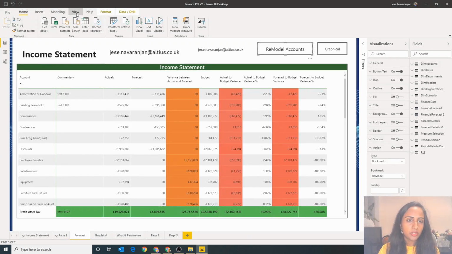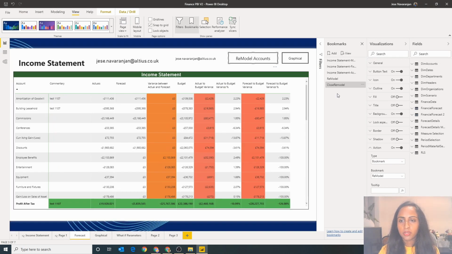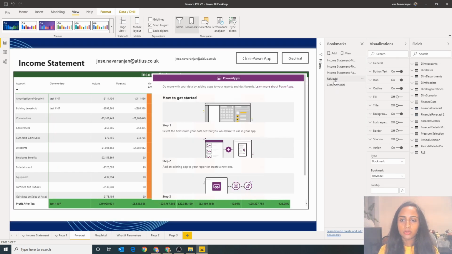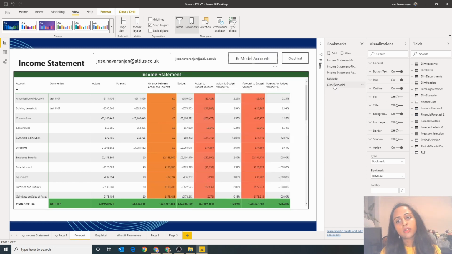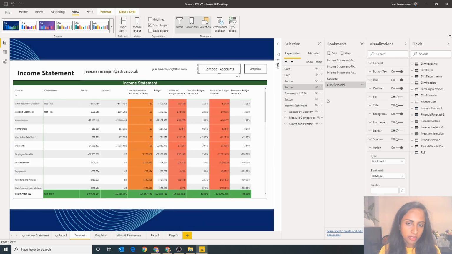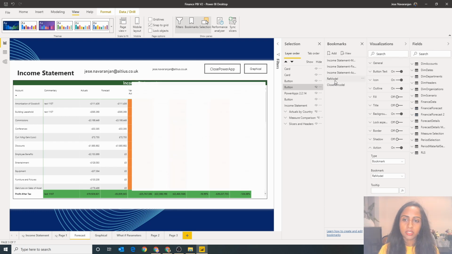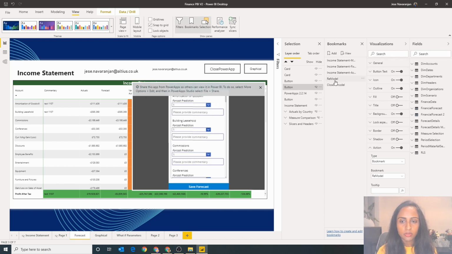Now, if we go into View and then going to Bookmarks, we can see a couple of different bookmarks which we have. So if I go into Remodel, for example, it will show me what happens when I click Remodel. When I click on Close Model, it will show me what happens when I click Close Model. Now, if I go into the selection pane, I can actually see in detail what's happening. So if I go into Remodel, you see here that certain things are hidden and certain things are shown.